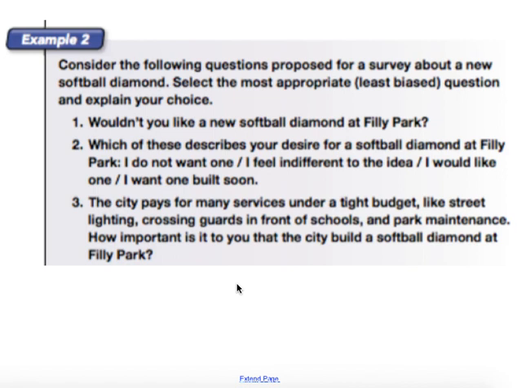Okay, so number one, wouldn't you like a new softball diamond at Philly Park? Number two, which of these describes your desire for a softball diamond at Philly Park? I don't want one, I feel indifferent, I would like one, or I want one built soon. And number three, the city pays for many services under a tight budget like street lighting, crossing guards in front of schools, park maintenance. How important is it to you that the city build a softball diamond at Philly Park? Make sure that you pause the video and try this out for yourself and decide which one you think is the least biased, and then come back.